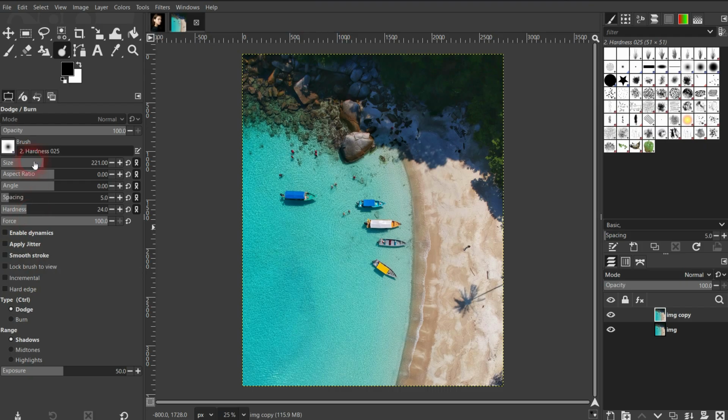Let us stick to dodge first, and this brightens areas. If I set it to shadows, I can paint on these darker areas and make them brighter. If I paint though right here on these brighter areas, it seems like nothing has happened. It's simply because there are no shadows, but if I switch to highlights and paint over the bright areas, then something happens. But vice versa, if I keep it to highlights and I paint over the dark areas, nothing really changes. Exposure can be seen as the intensity.